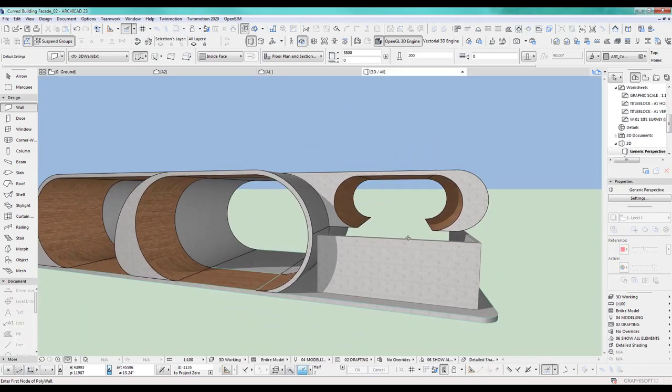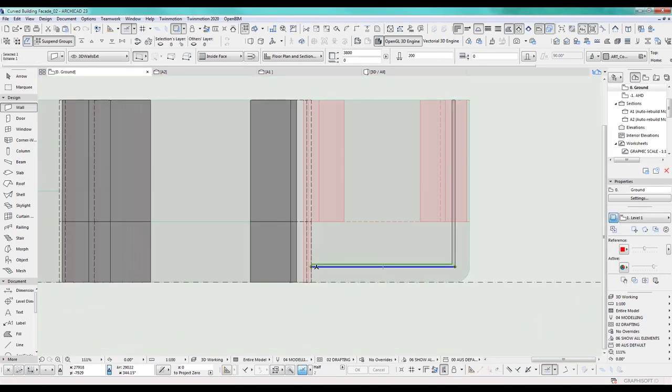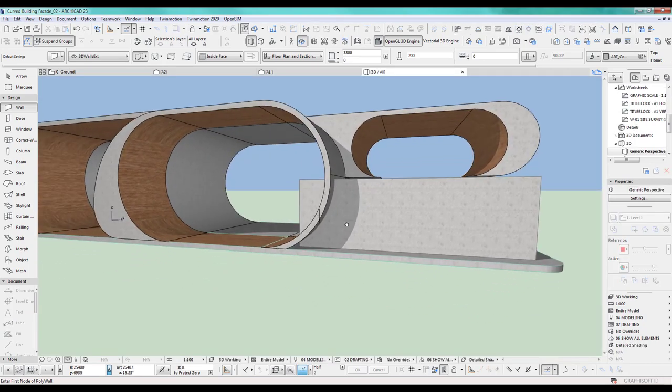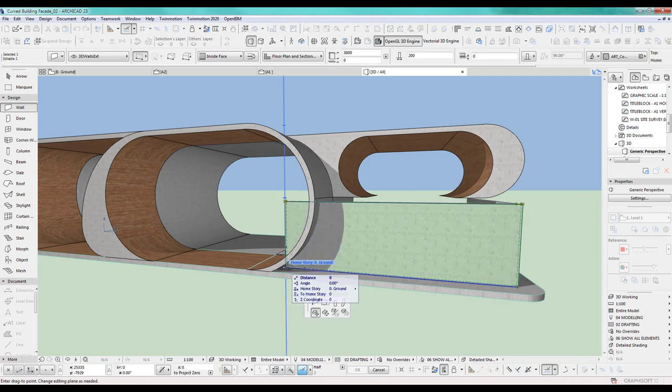This one has to be extended, as you can see. So let's just extend it a bit. There we go. A little bit more. Let's do this in 3D to make sure I really go under there.